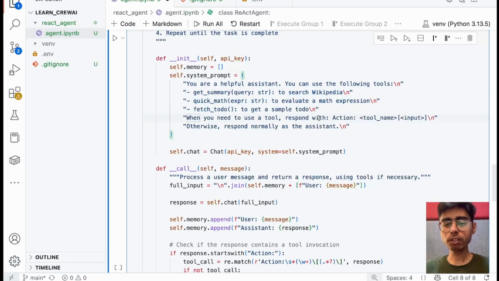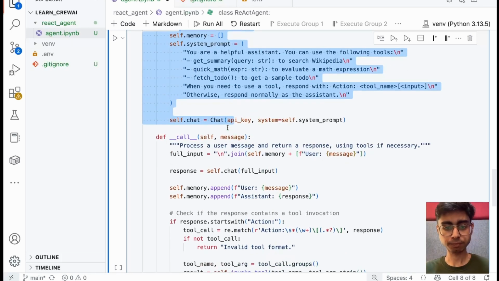Okay, so when you need to use a tool, respond with action, so that whenever we get a response, we can actually check whether this action thing is present in the output or not. If it is present, then make the tool call. If it is not present, then do not make the tool call. Okay. Otherwise, respond normally as the assistant. I hope this system prompt is clear.